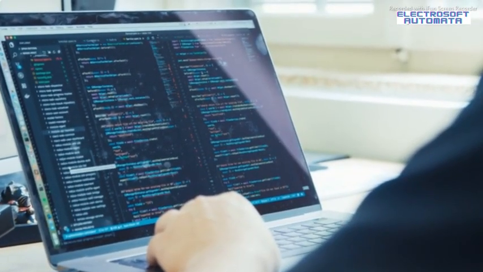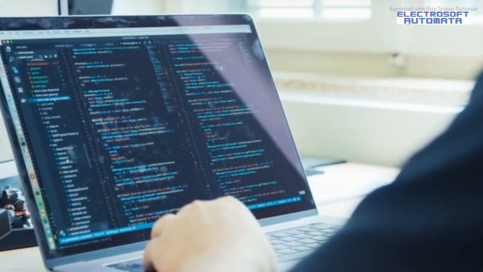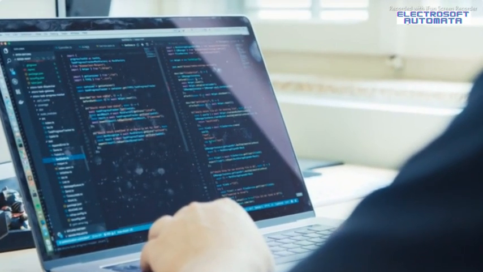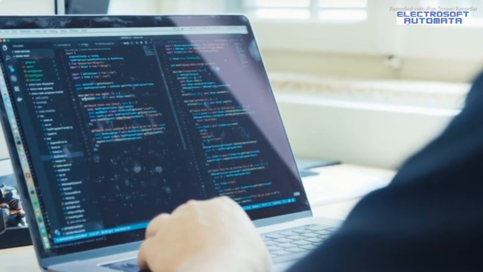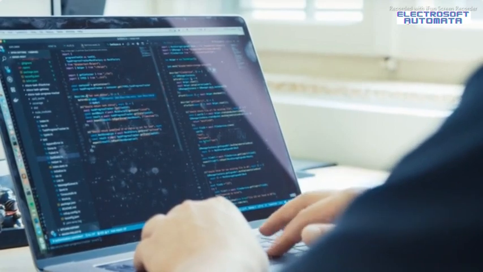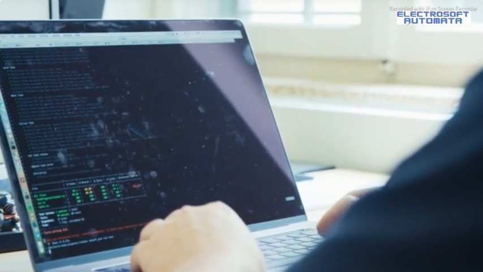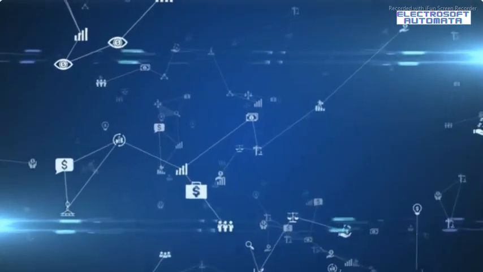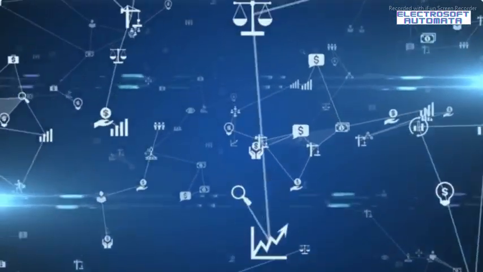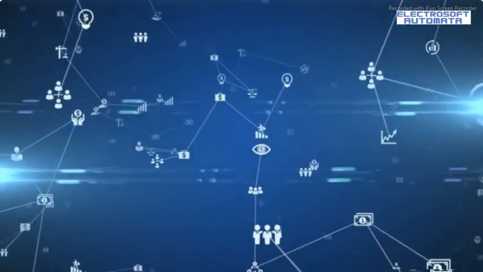IT Operations Automation. This type of automation software focuses on automating various IT operations, such as system monitoring, network management, software deployment, and incident response. It helps streamline IT processes, enhance system reliability, and reduce downtime.